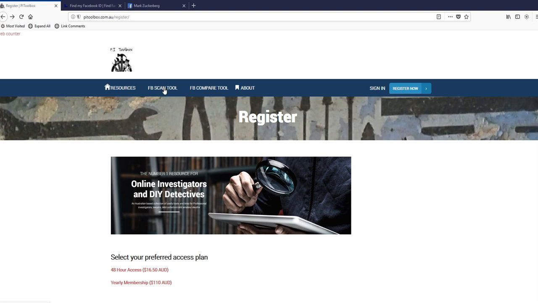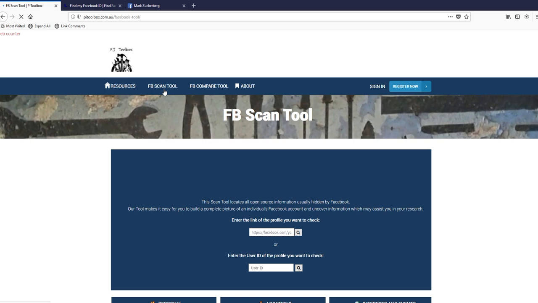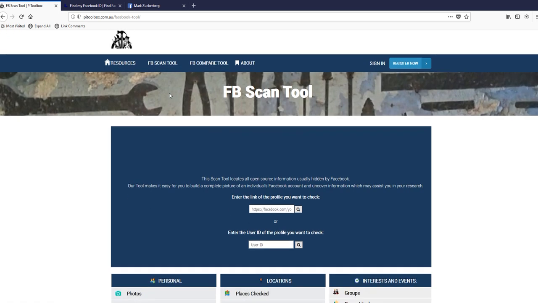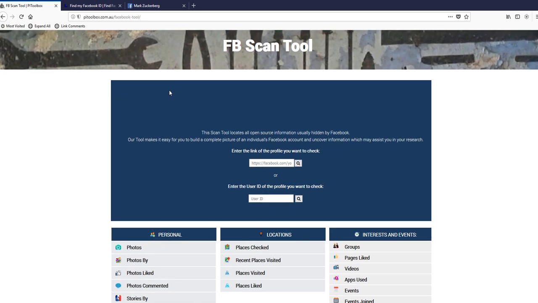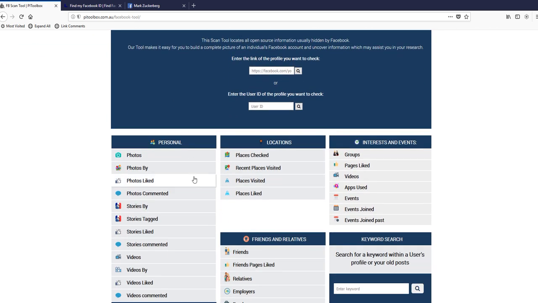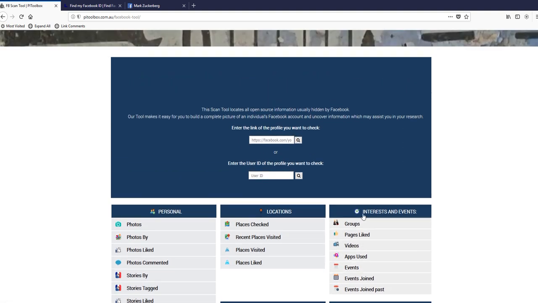So if you come down to Facebook Scan tool, you don't have to register in order to access these tools. Obviously, we'd love for you to be part of the membership, but if you just want to play around with these tools, you can absolutely come and check them out without any requirement for registering. So in this instance, there are a lot of automated options available to you, and we want to walk you through how these all work.